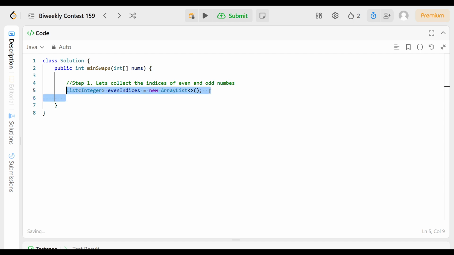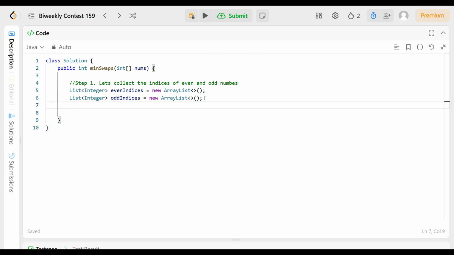Let me copy this and write it here. So we will use even and odd, two things we have to initialize. In the very first step you have to initialize the odd and even indices lists, so that we can collect all the odd and even numbers here. Next, we have been given nums, so we can find the length of nums using nums.length.